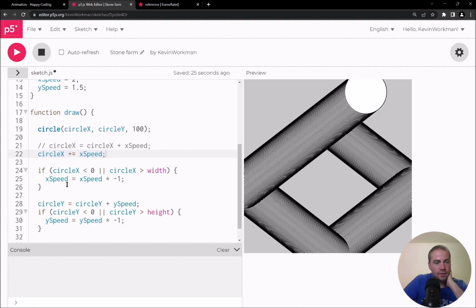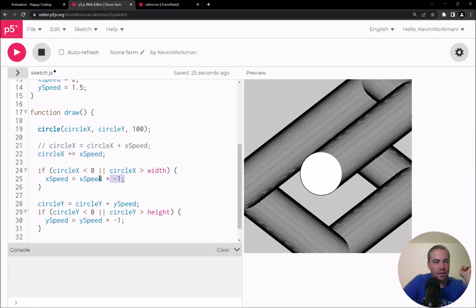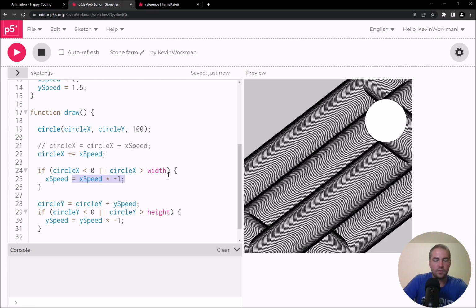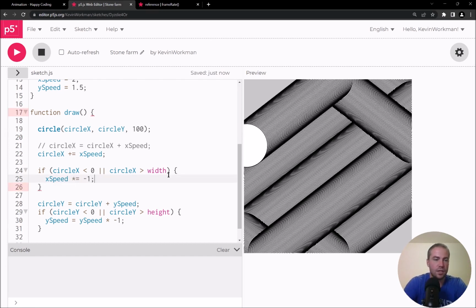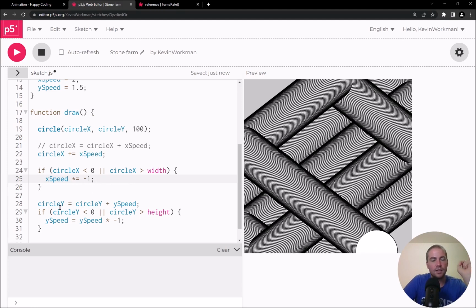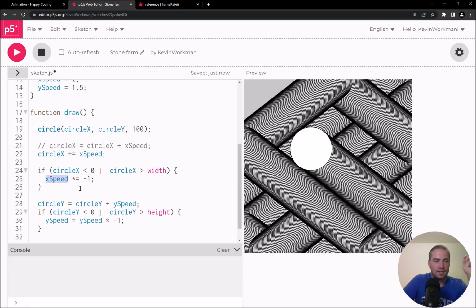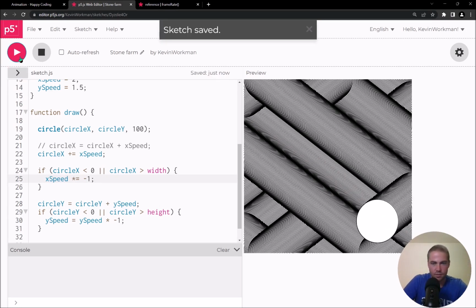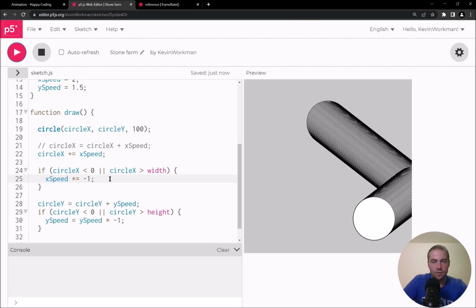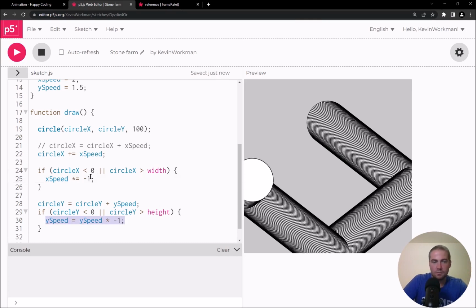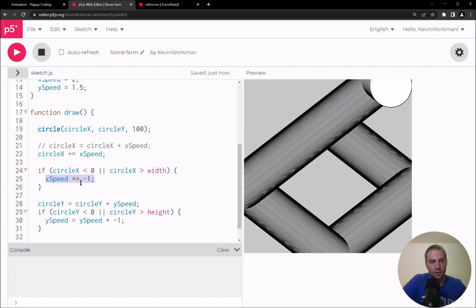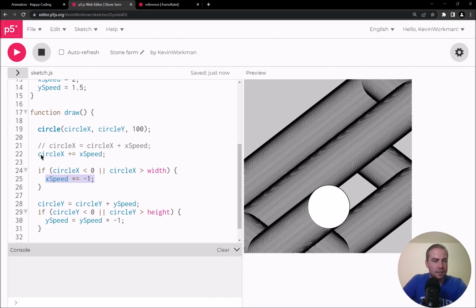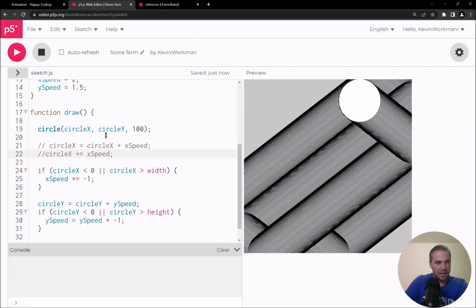Let's see, where else can I do this? Similar idea here, x speed equals x speed times -1. That kind of thing is done so often that you can do times equals -1 here, which is the exact same thing. It's saying take x speed and set it equal to itself times -1. It's just a shortcut. It's just syntactic sugar. You can do it the other way, like this, but if you want your code to be a little shorter, then you can do it this way.